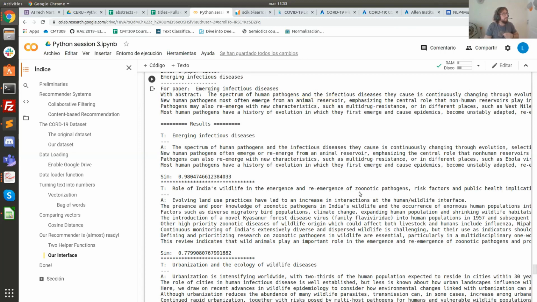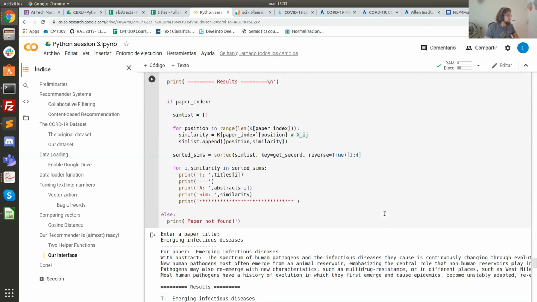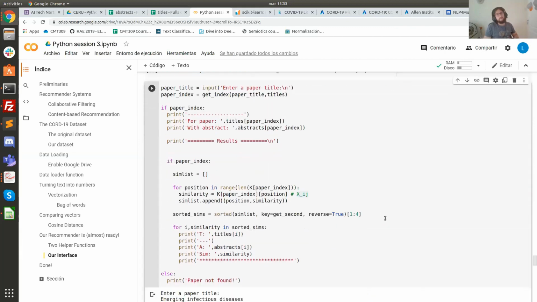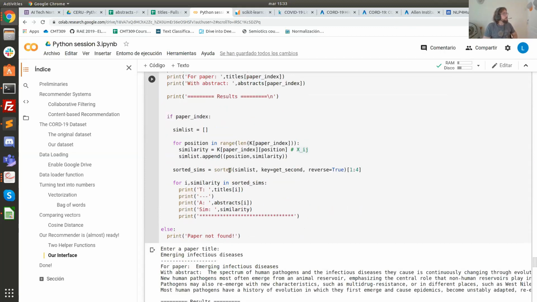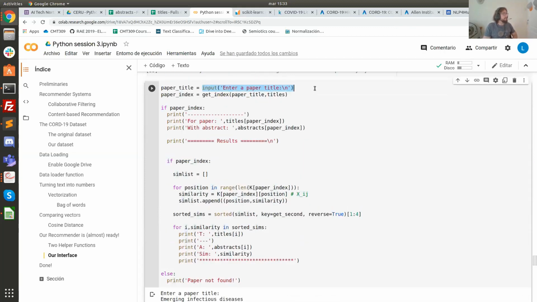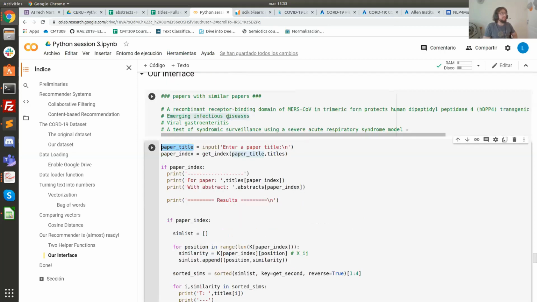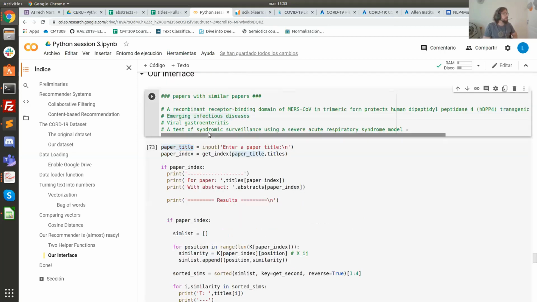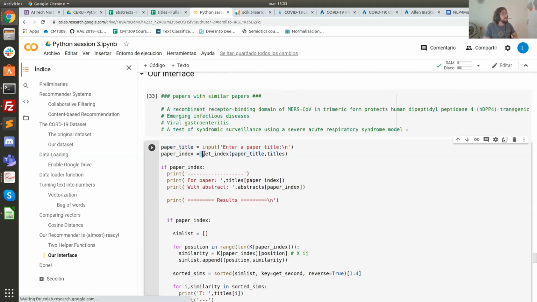Okay? Okay. So time for code. This code takes as input a string, which is going to be our paper title. I already knew that these guys were quite promising, so I just copy pasted it. Then I call the getIndex function of the paper title on the titles array, the list of titles. So this is going to give me the position.